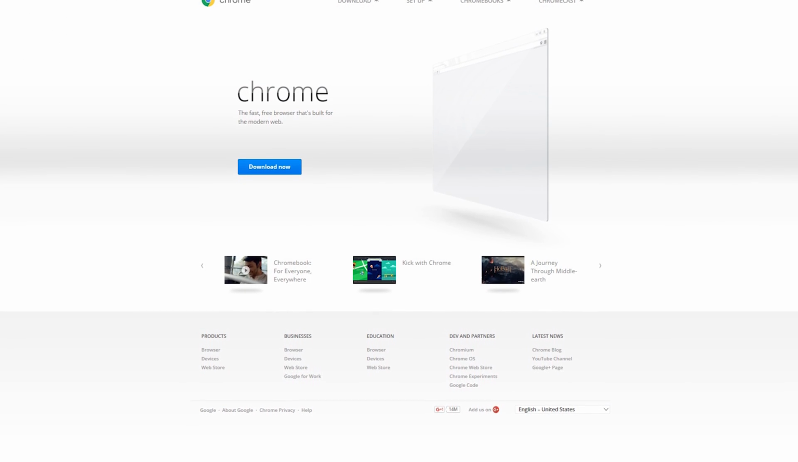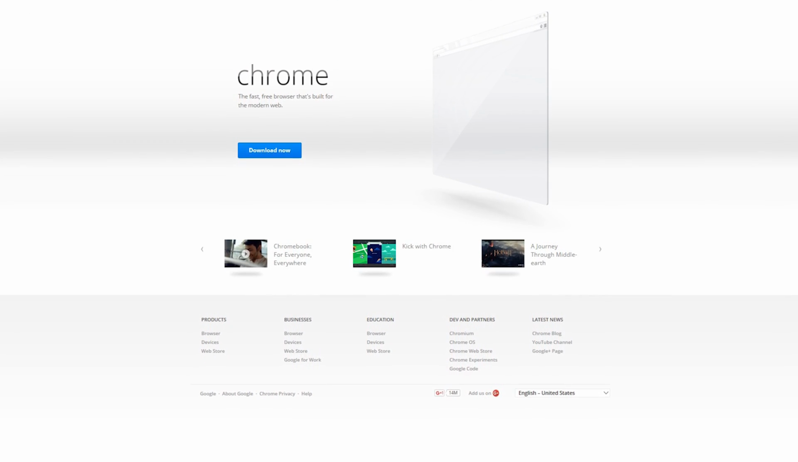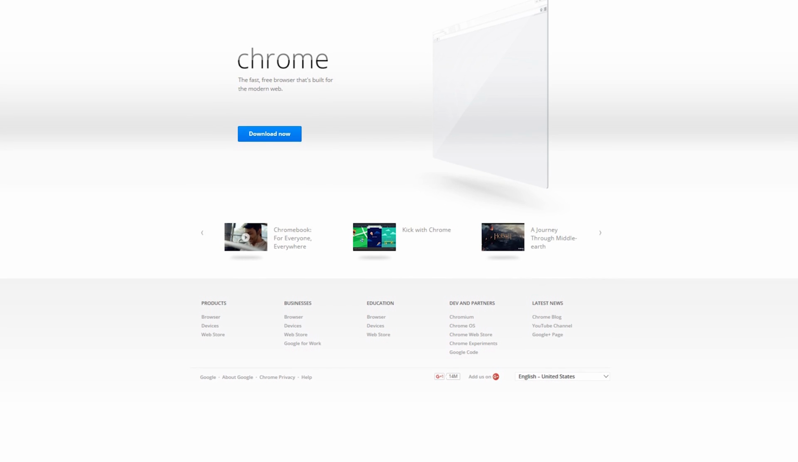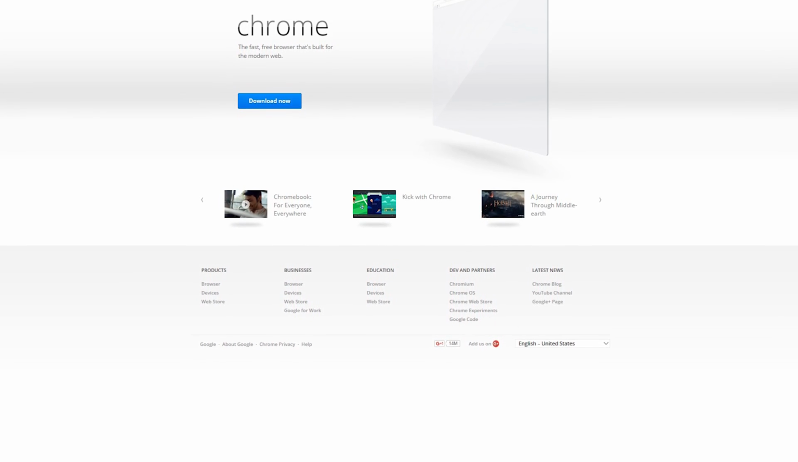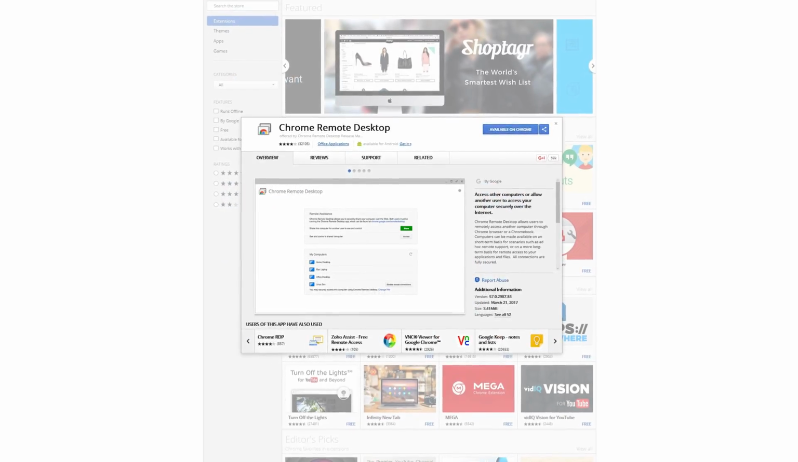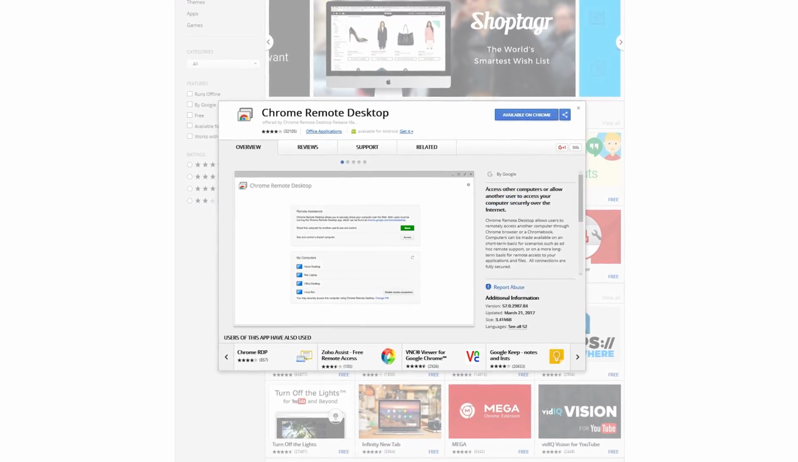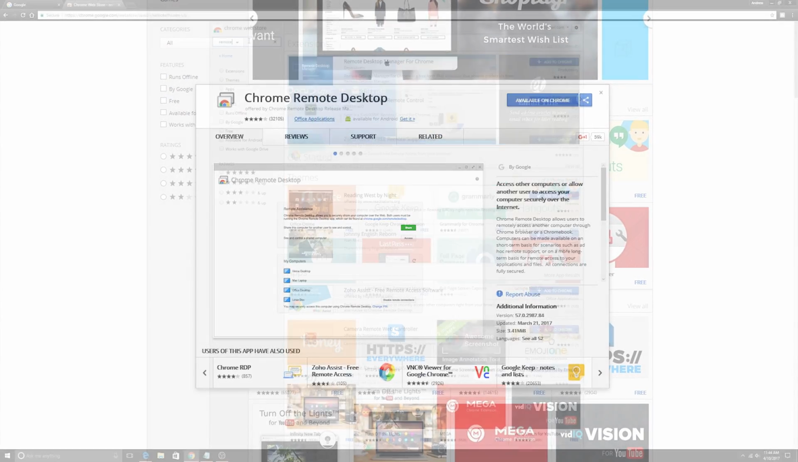So if you don't know where I'm going with this, we're going to use Google Chrome to remotely access our gaming PC from our laptop, essentially turning the laptop into a lean, mean gaming machine. You will also have the added benefit of running any other programs present on the gaming PC.